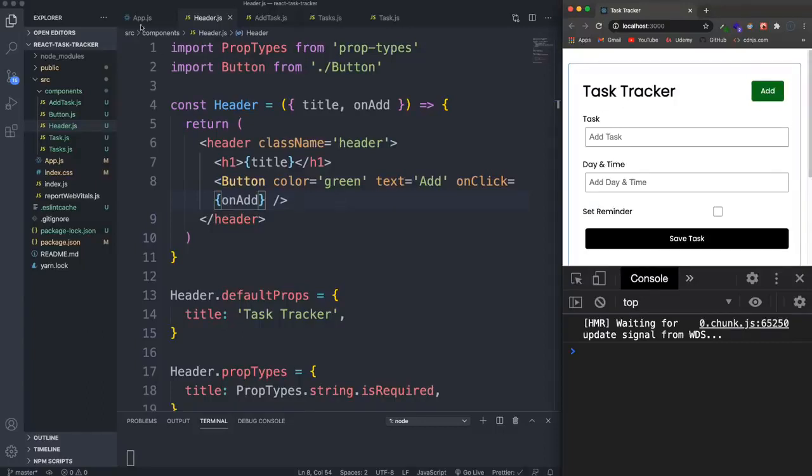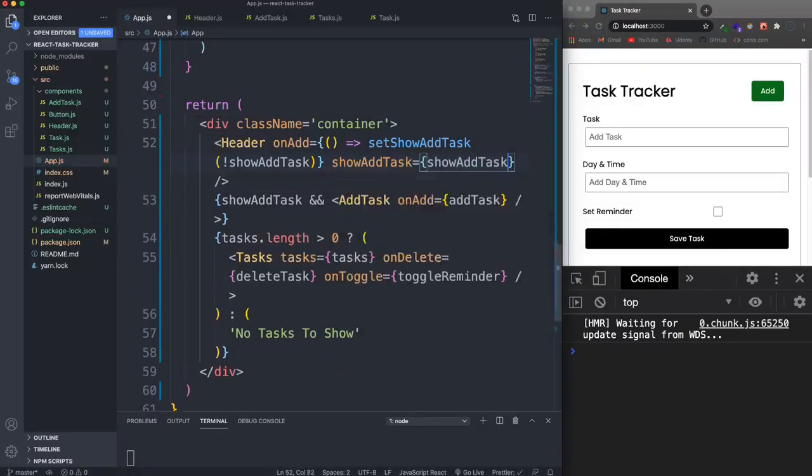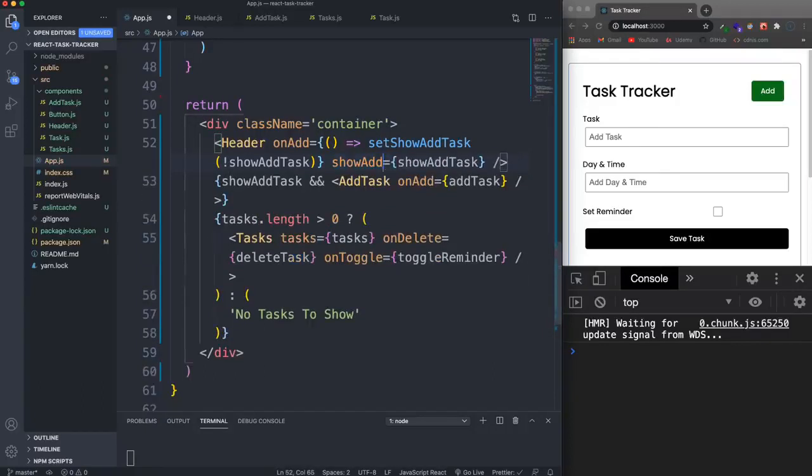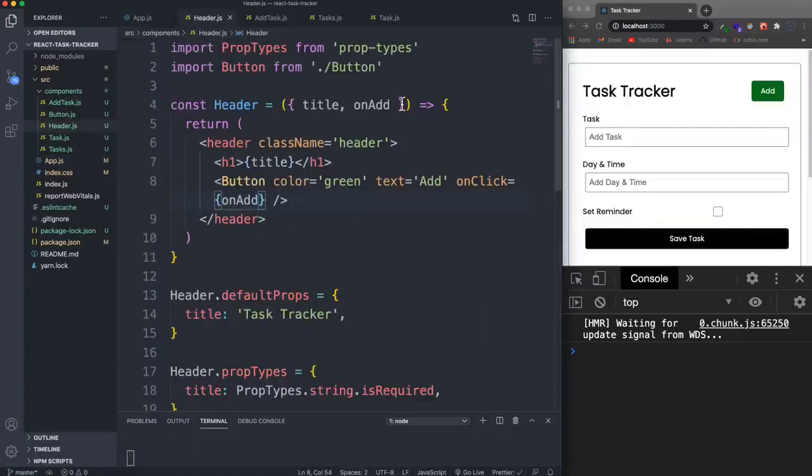So to do that, we'll go back to app.js, and where we have our header, in addition to the onAdd prop, let's also just pass in whatever the value of showAddTask is. So we'll set showAdd to whatever showAddTask is. Actually, we can just call this prop showAdd. All right, and then back in the header, say showAdd, and it's just going to be either true or false if it's being shown or not.